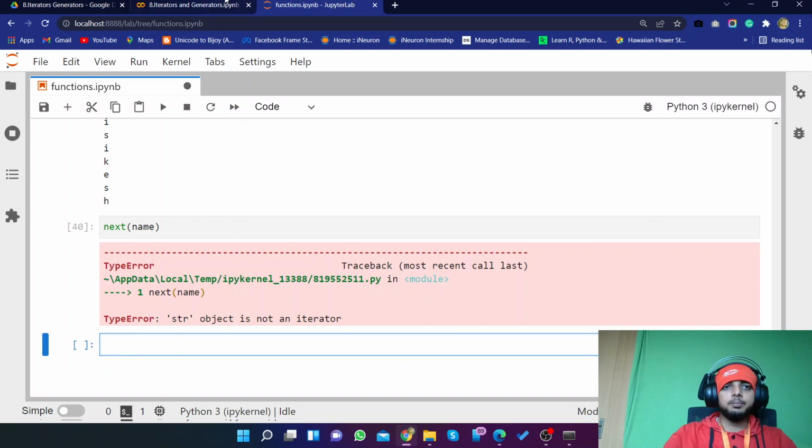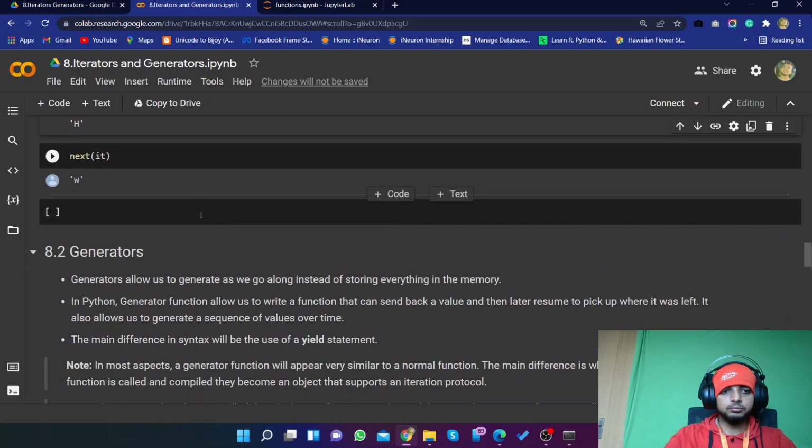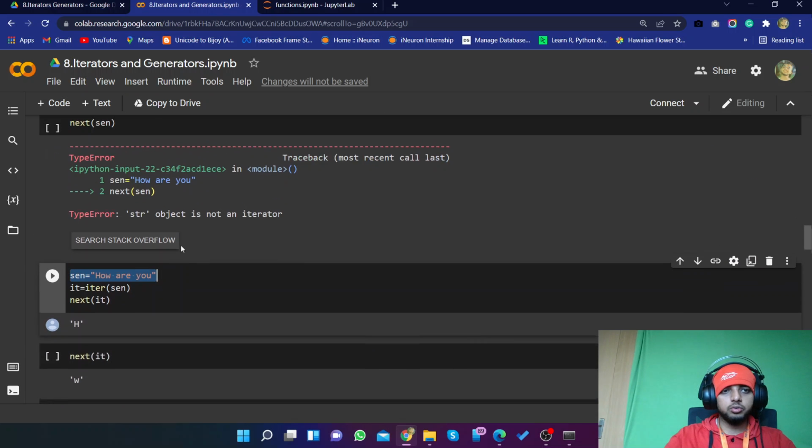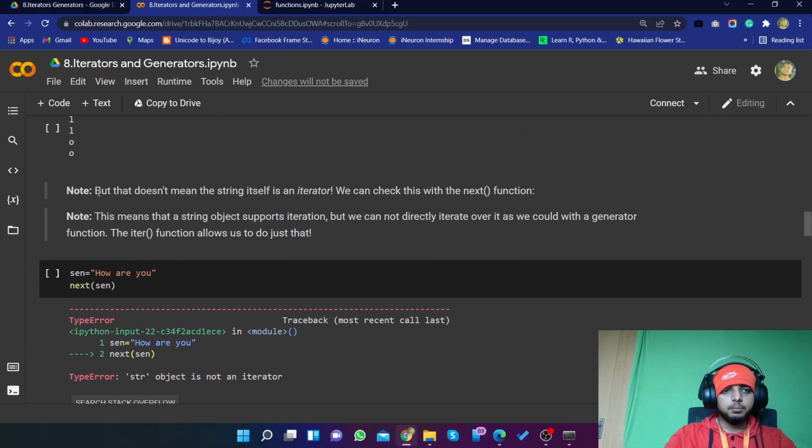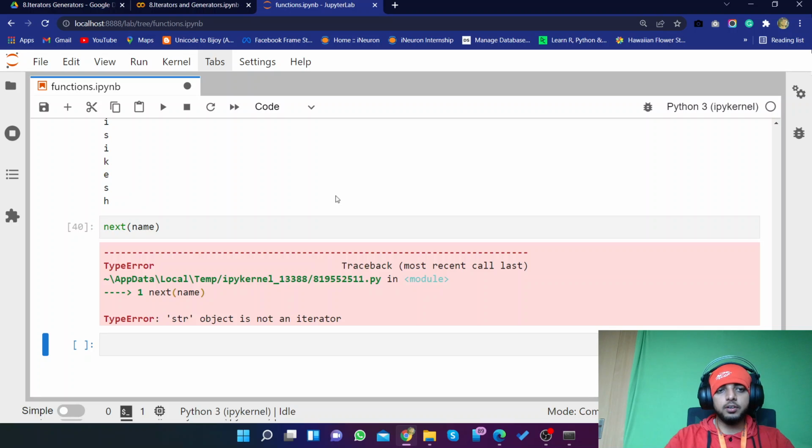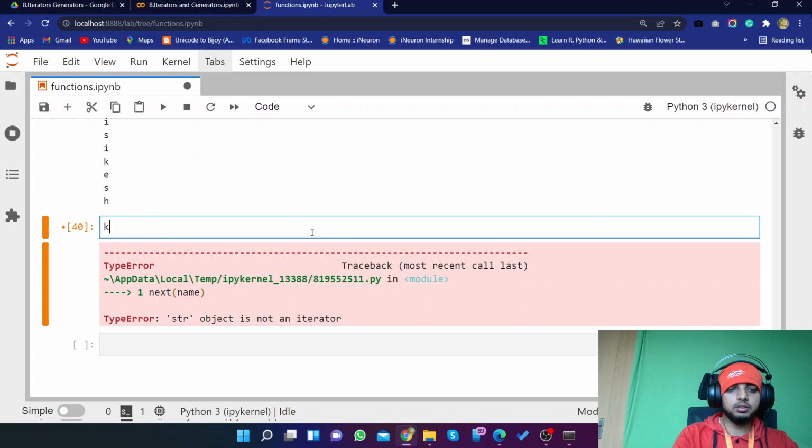So the note will be here, but that doesn't mean the string itself is an iterator like the list. We can check this with the next function. This means that a string object supports iteration, but we cannot directly iterate over it as we could with a generator function. The iter function allows us to do just that. So we first have to convert the whole thing into an iterator object with the help of the iter function. Okay, so let's do this.